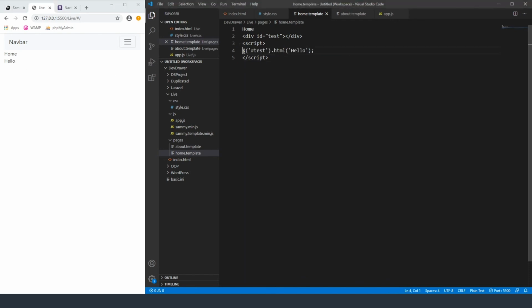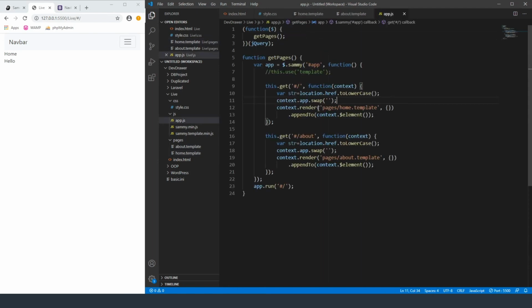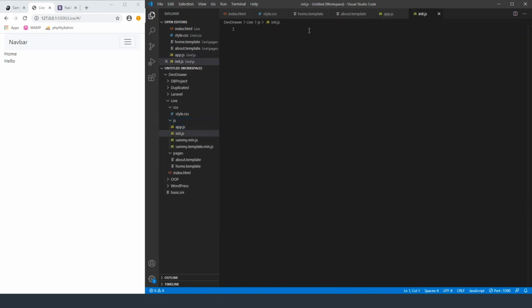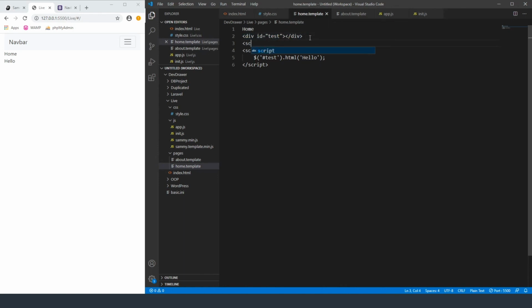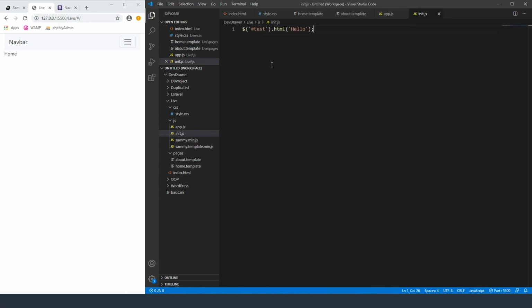So the reason is that SammyJS renders the page in real time. So this variable test didn't exist where we were calling it, because the page itself had not been rendered yet. So that's something to keep in mind. What I typically do in this case is I create a new file and call it initialize.js, and then call that on the page itself. So here we would do script source equals js/init.js, and then we're just going to take this and move that to our initialize file.